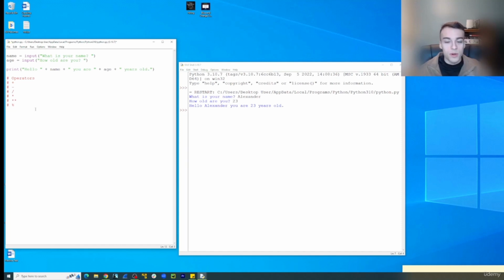The modulus operator is used to find the remainder when a first operand is divided by the second, and I believe that is all we really need. So excellent. Addition, subtraction, division, multiplication, exponent is two of those star signs, and this is the modulus. So we will go ahead and comment out all that other stuff.